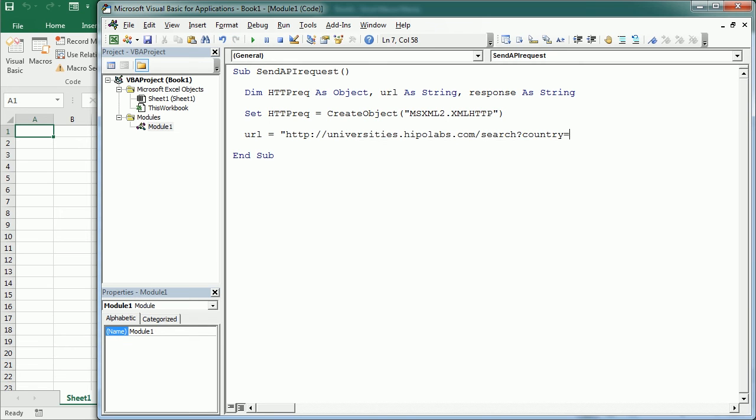So this is how the API URL looks like. As you can see, it's just like any other URL. It accepts a parameter for the country. So let's say we want to get the list of universities for Sweden. So here we go. Or we can also put that into a variable and concatenate like this. And then get the country from a cell drop-down or input box as you wish.